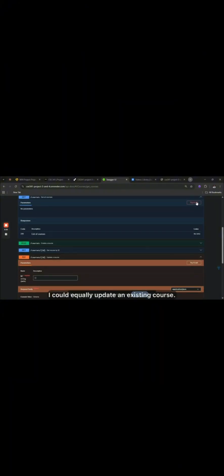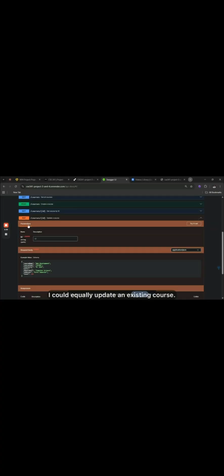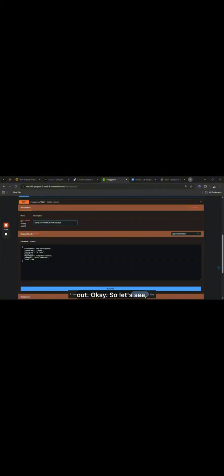So I could equally update an existing course. Let me quickly grab the ID. Yeah, this is a course ID. I could equally update an existing course, try that out using the put route. Okay. So let's say I'm changing the course to 441 and I execute. That works successfully because I'm still logged into the system.